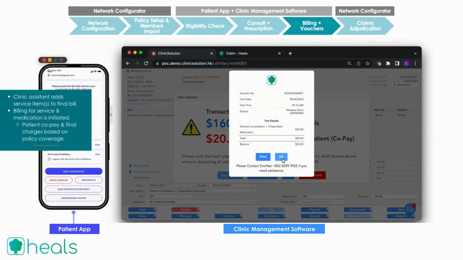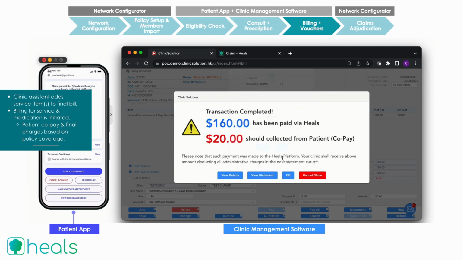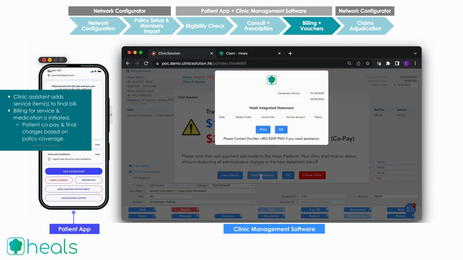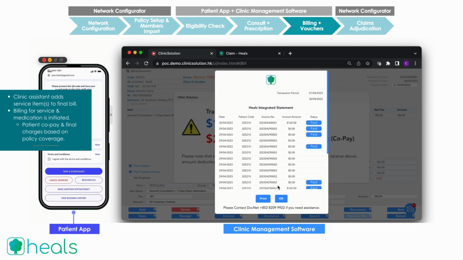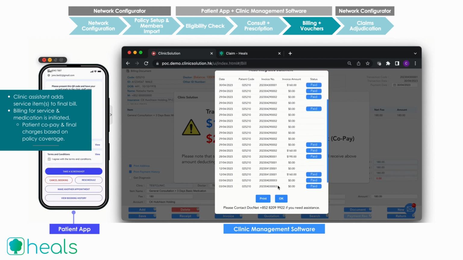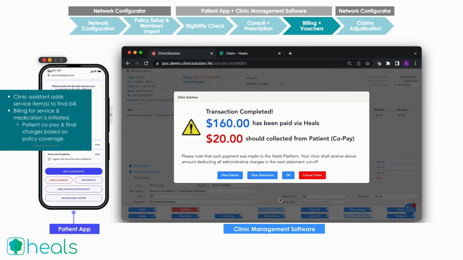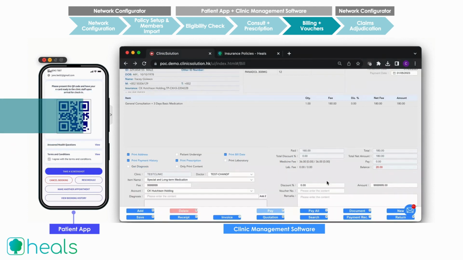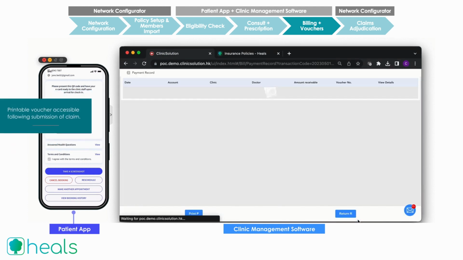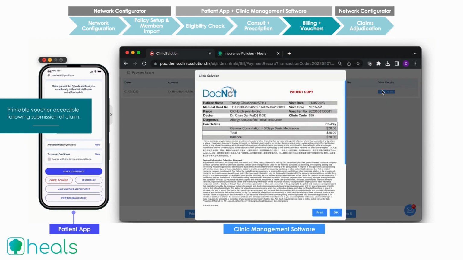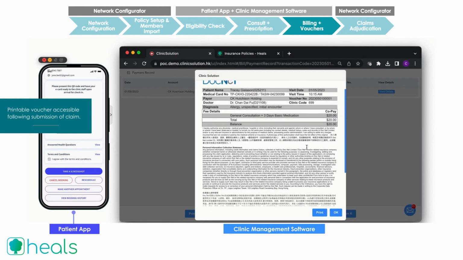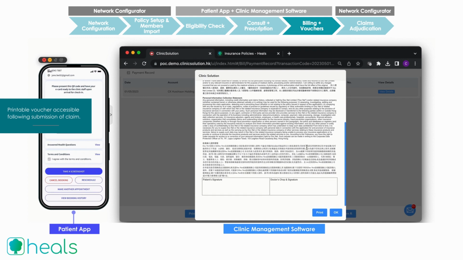The example demonstrates the ability to print both the copay fee details and an integrated statement, which includes the patient's visit history. The clinic assistant also has the ability to generate a printable voucher with all associated visit details and copayment amount.